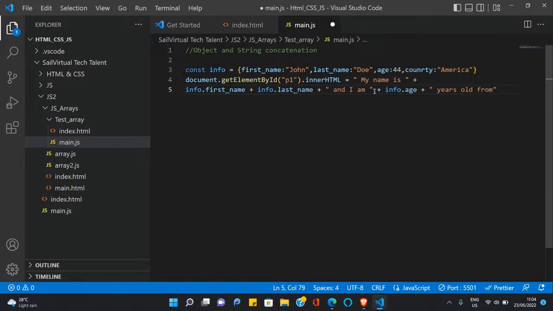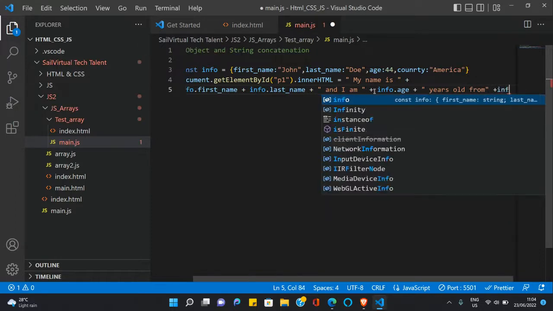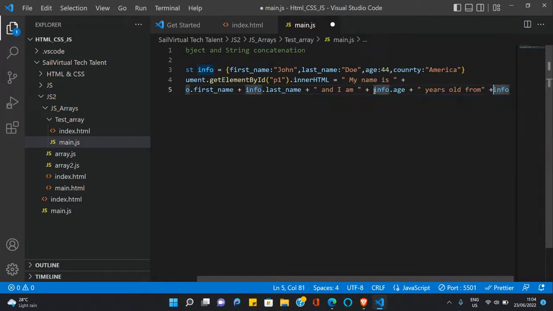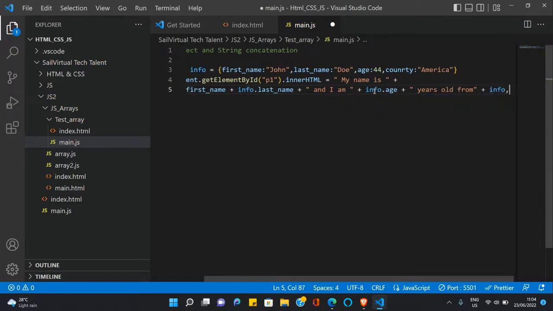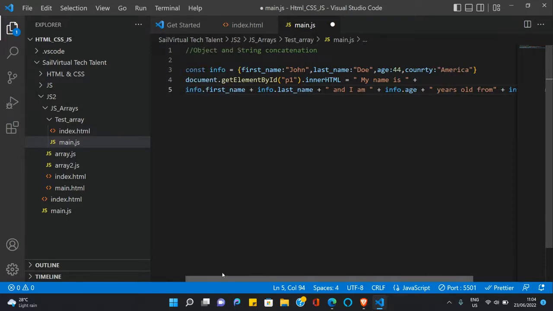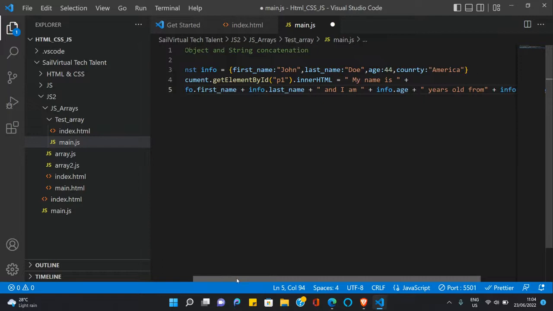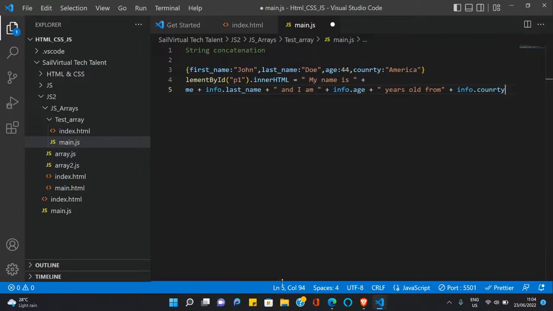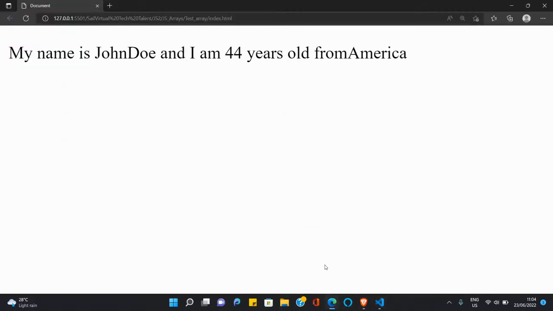I think lastly would have his country. Yeah, so this should actually output my name is John Doe and I am 44 years old from America. Okay, so we have this on the screen. My name is John Doe and I am 44 years from America.